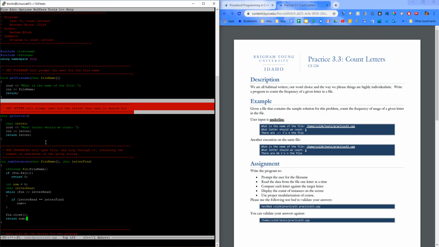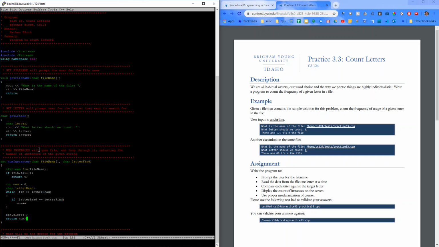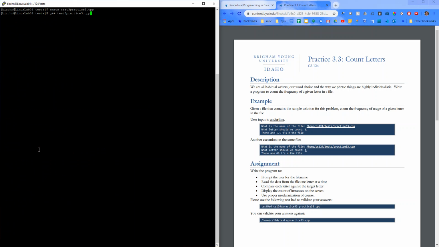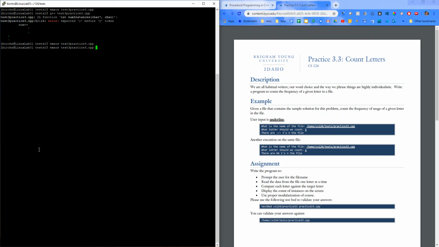Okay. All right, well, I think we're in a pretty good spot. Let's go ahead and save it and close it and compile it. Int numInstances expected a semicolon before that. Looks like I missed a semicolon. All right, numInstances. Where's my missing semicolon? Right there. Okay, let's close it again and compile it again. Good. And let's run it.